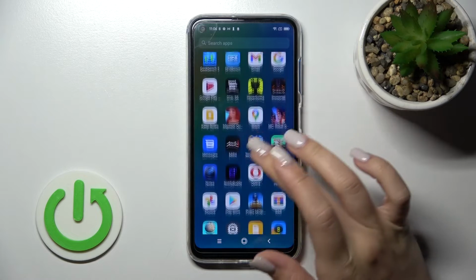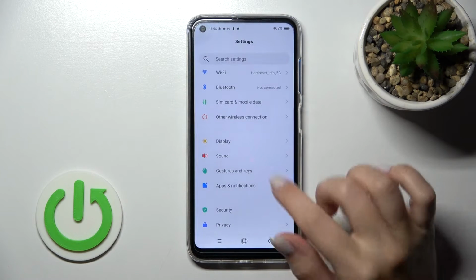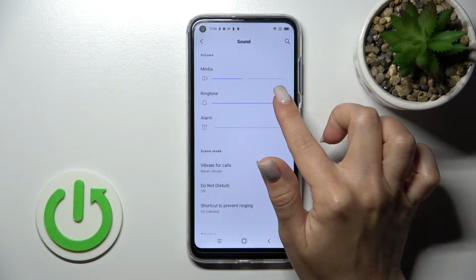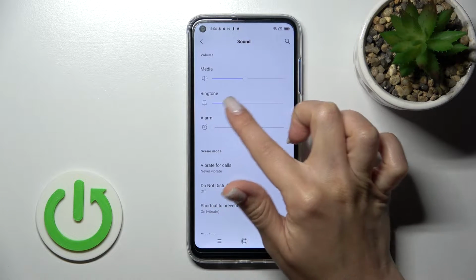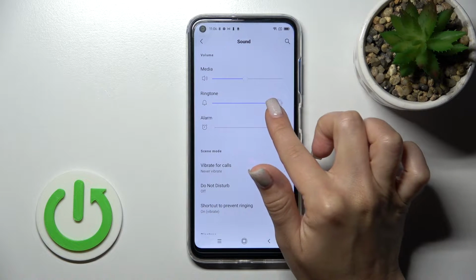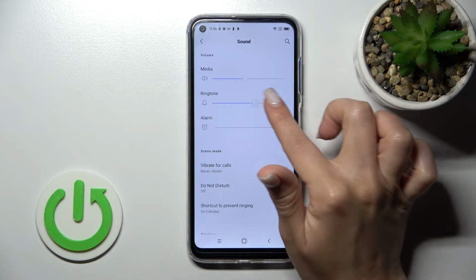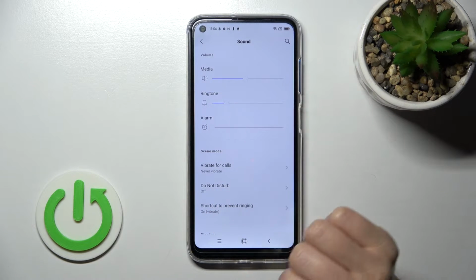So let us first open the settings application, and after that tap on the sound section. Here you'll see the ringtone volume panel, and now just to change ringtone volume of your device you should swipe this white dot to the left or to the right side with your finger by this way.